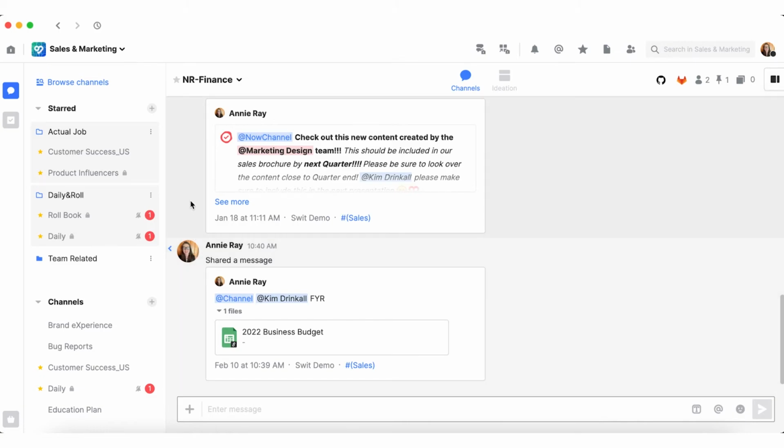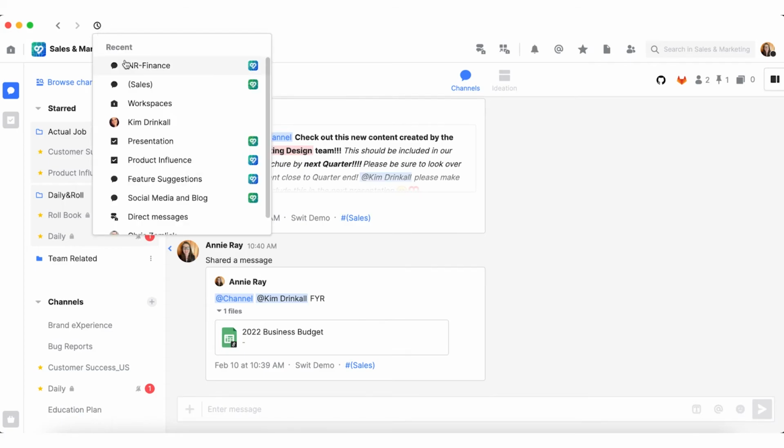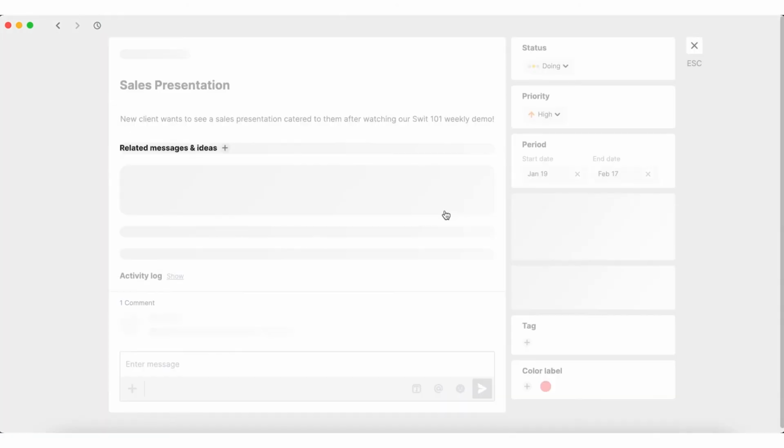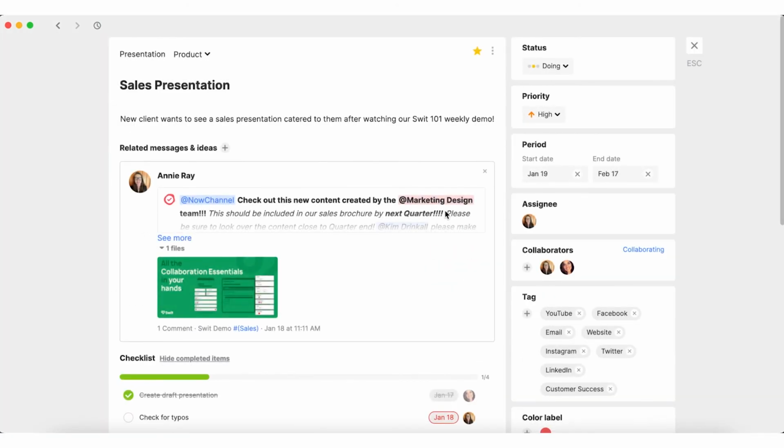Now that I'm done sharing this document, I'm going to go back to my recent history. This allows me to go back to places I've recently been with one simple click, instead of having to click through channels, projects, and workspaces. Here I'm going to select my project and get right back to my workflow.